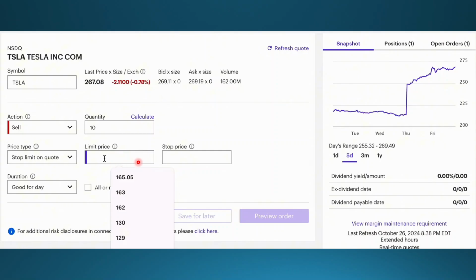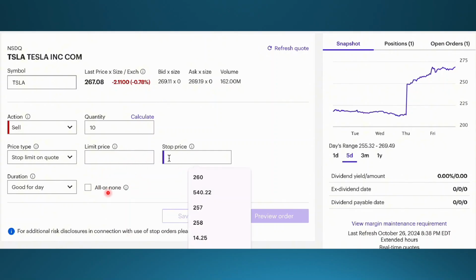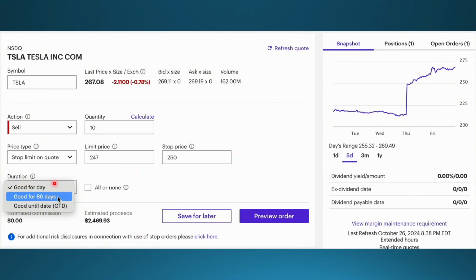And then you set your limit price, your stop price as well. Set it, choose your duration, by the way. If it's good for the day, good for 60 days, or good until date, you choose a specific date. And then once you're happy with it, you just go ahead and preview your order and make your order.